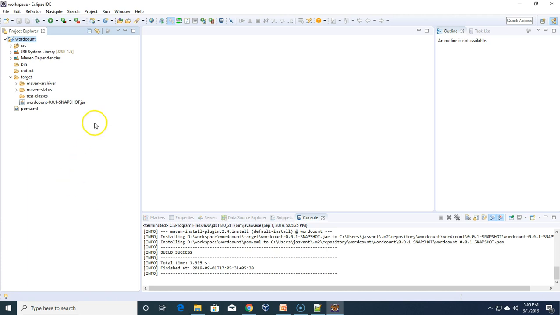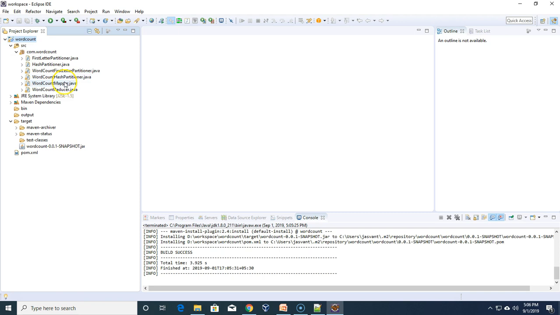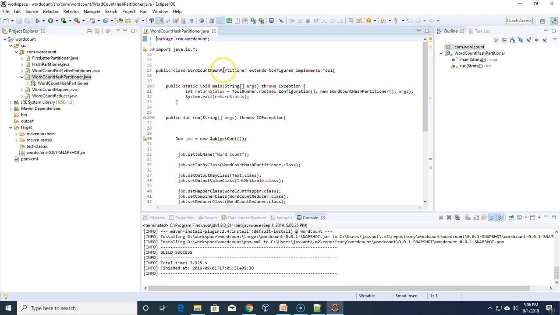And now you can see the wordcount-0.0.1-SNAPSHOT.jar is built. This jar we are going to use for the EMR project, and this is the class which we will be using. This is our main class, so it will be com.wordcount. Let me note that down.